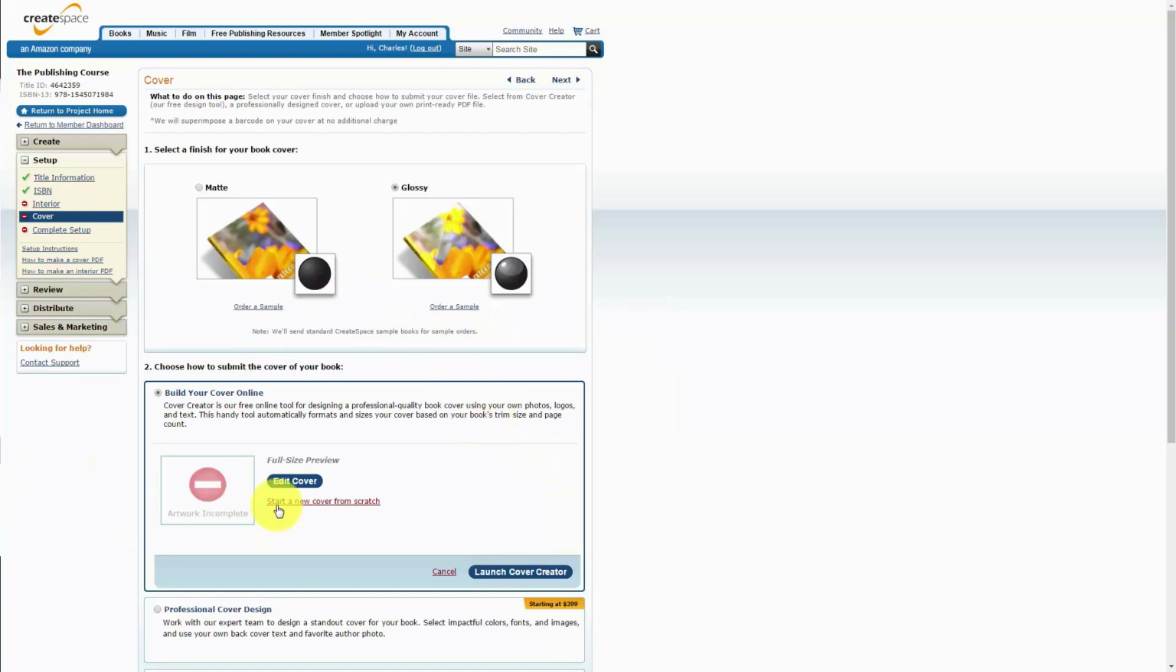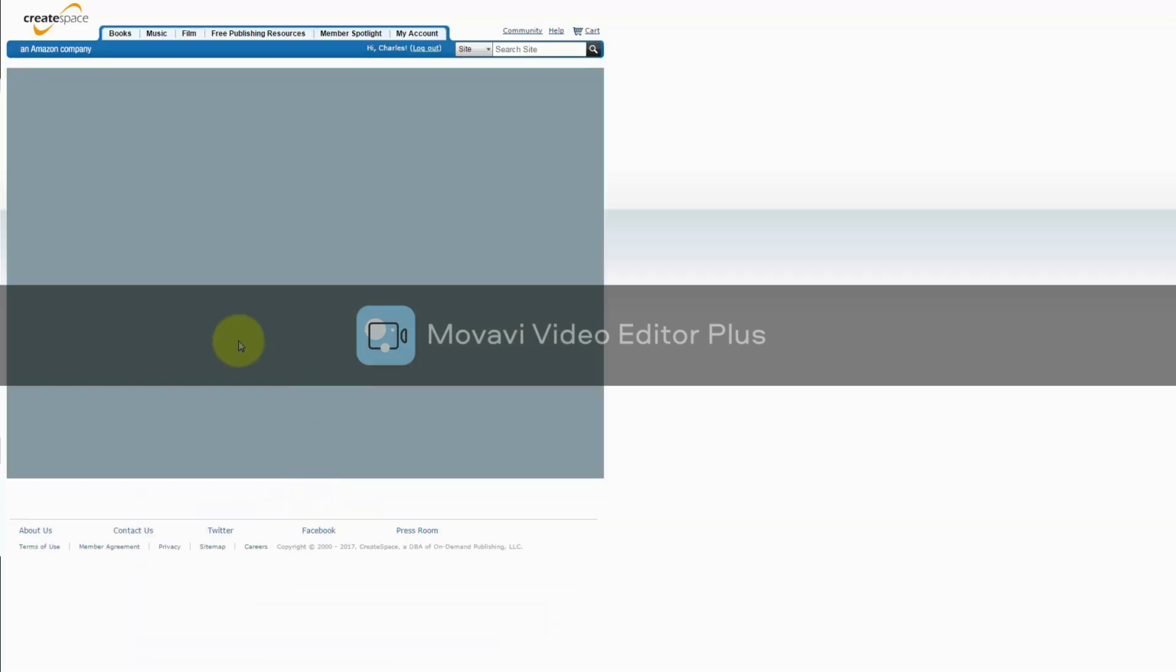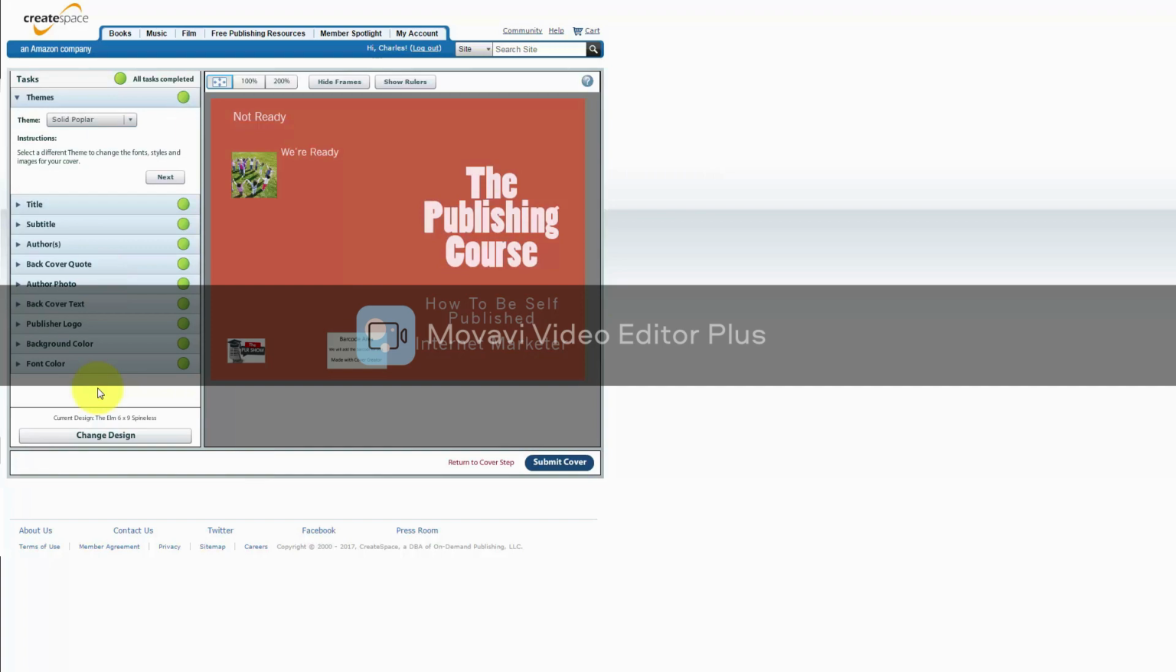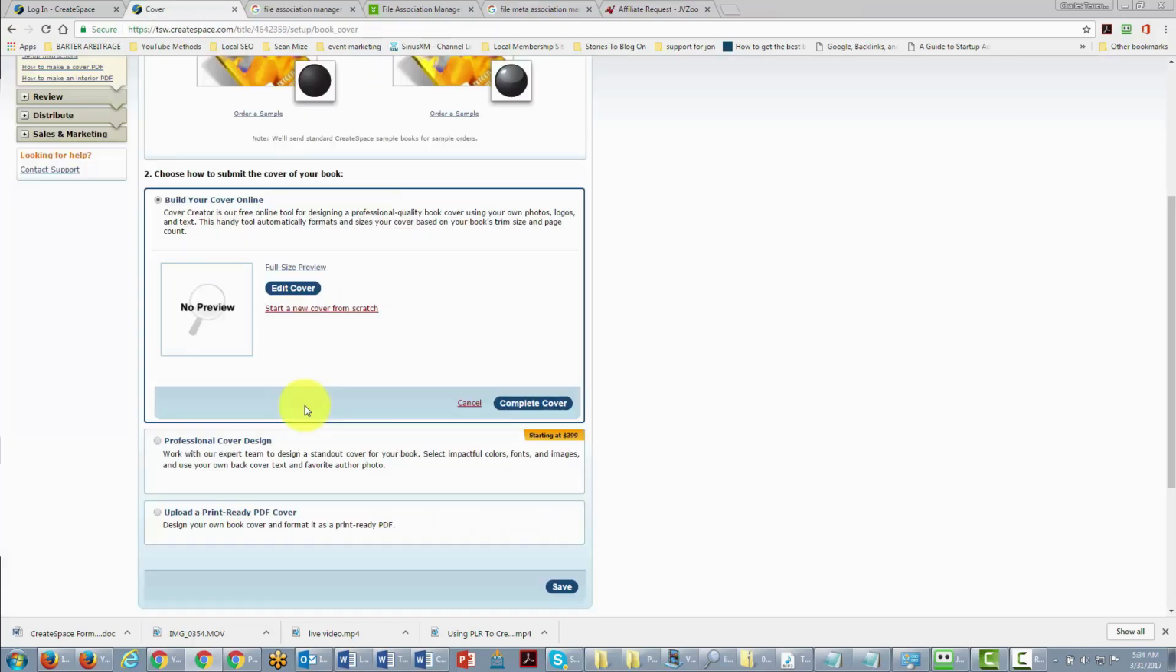Now, if you miss a step, CreateSpace will return you back to your cover step, and you can go back and edit your cover to find out what it is that CreateSpace has a problem with if you did miss a step. And then once you've submitted your cover and it is complete, you can see a full-size preview. And if you want to go back and edit it, you can.